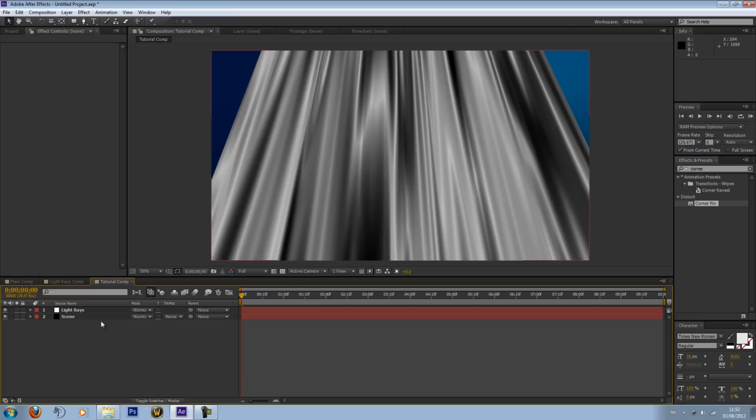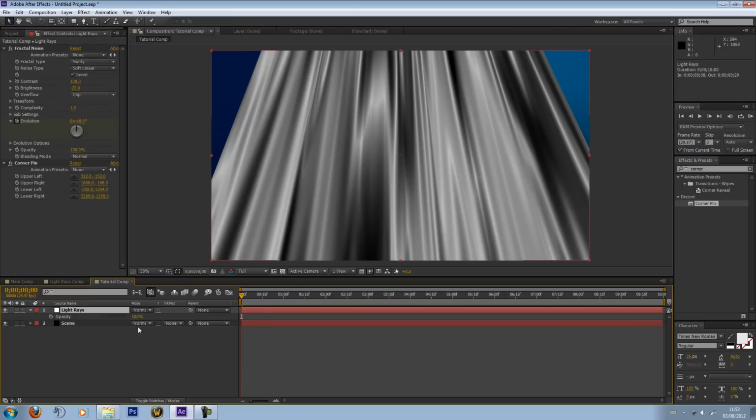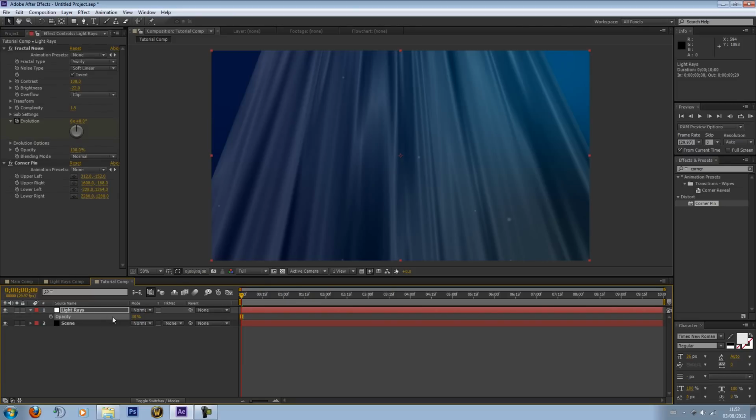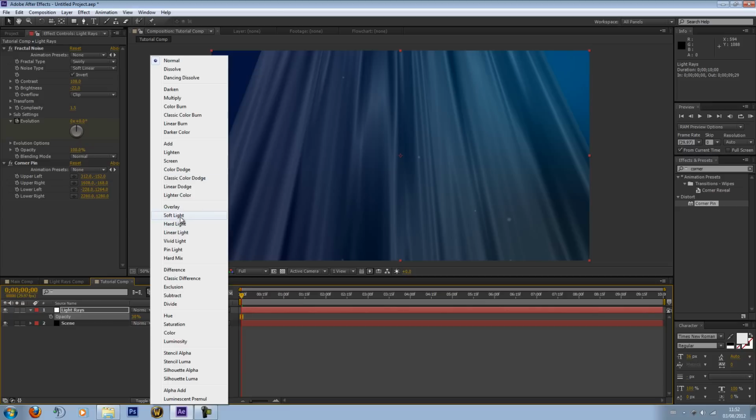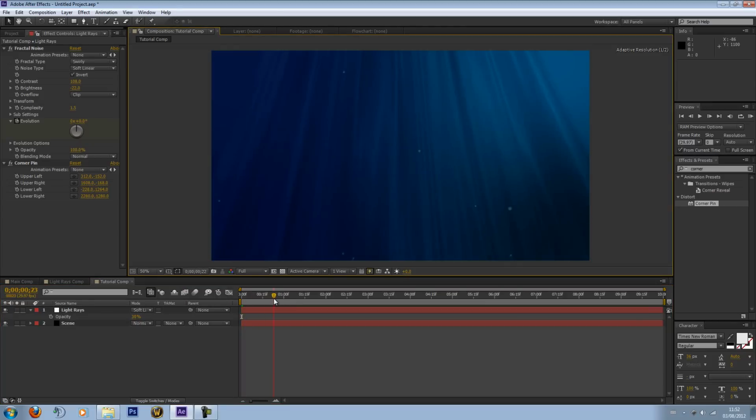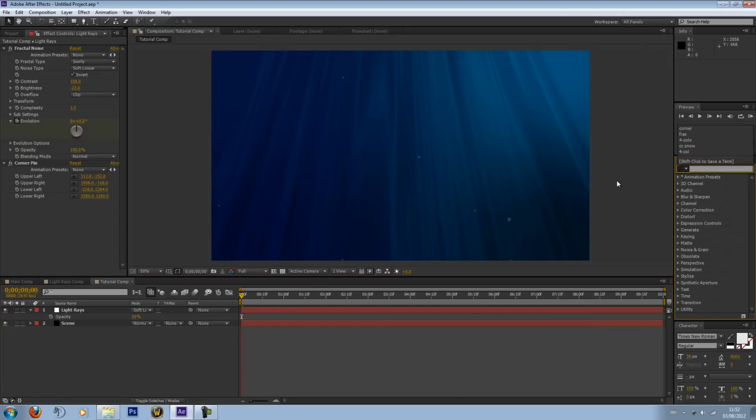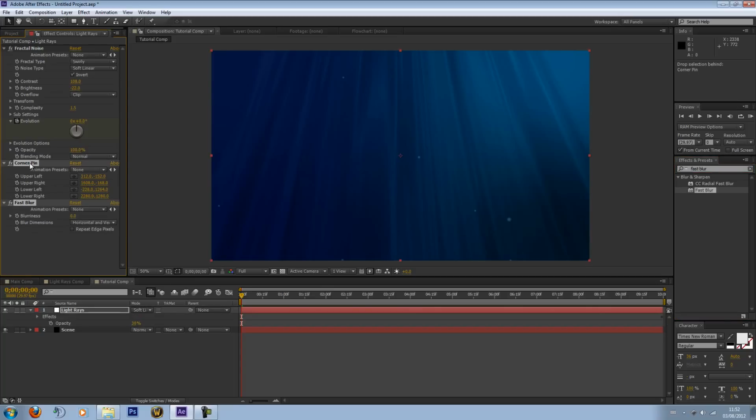Okay, then what we're going to want to do is change the opacity to 30% and set the blending mode to soft light. So now do you sort of see where we're getting these sort of light rays from? It doesn't look very much like what we had before though. So what we're going to need to do is add a fast blur. Oh wait, no, one major thing. I've made a massive flaw.